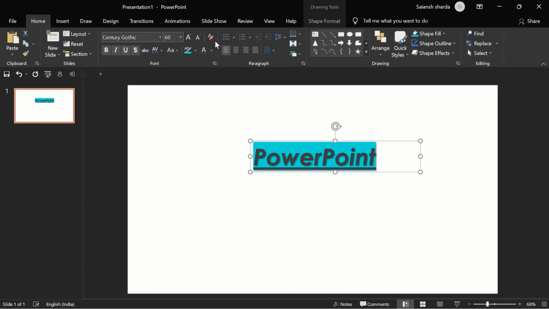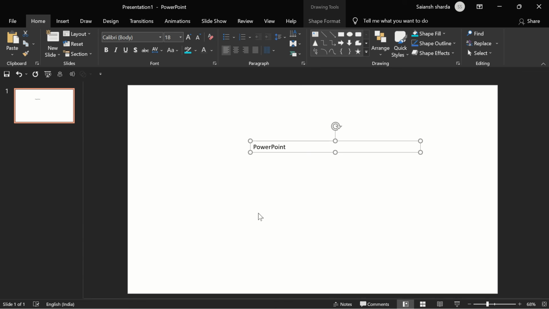And the last tool is this one, clear all formatting. If you want to clear all the formatting that you did, let's say you've been doing pretty bad formatting and then you realize that's not good, you can just click on it and all the formatting is deleted.